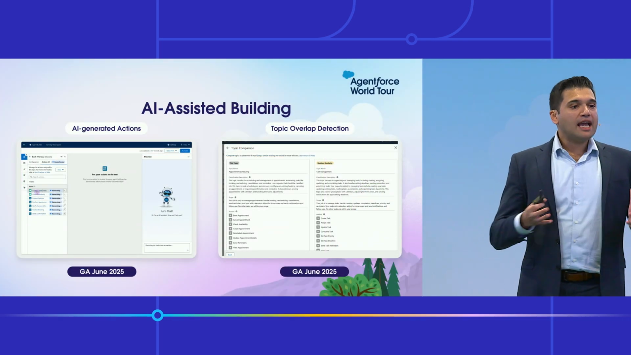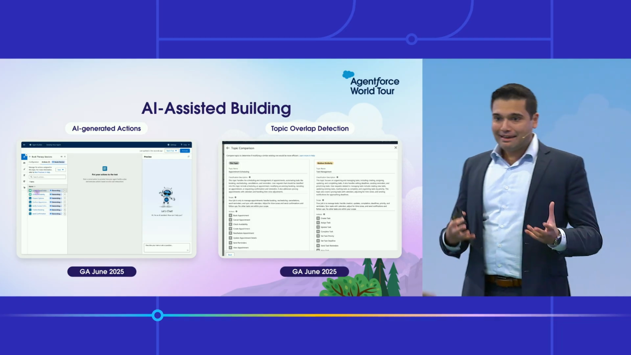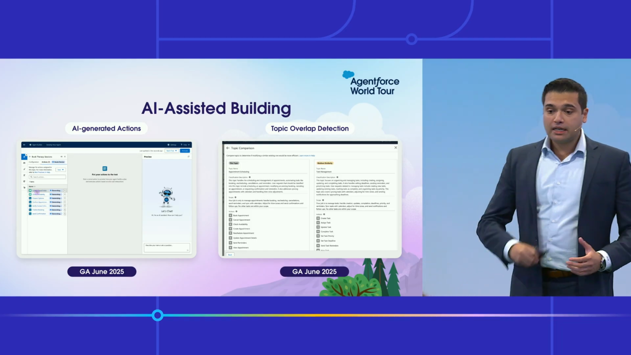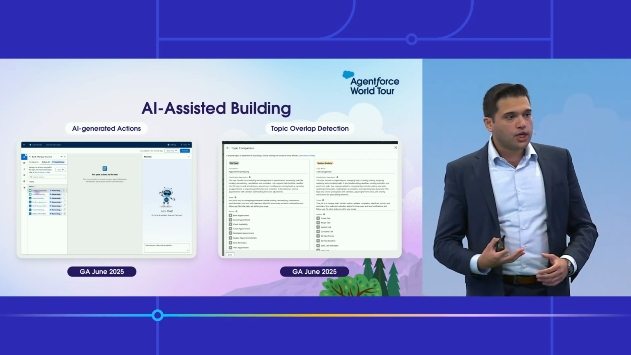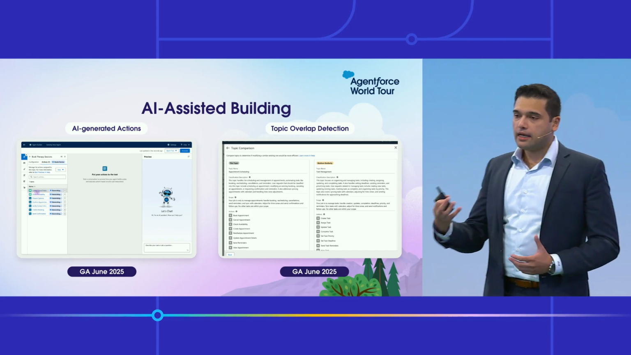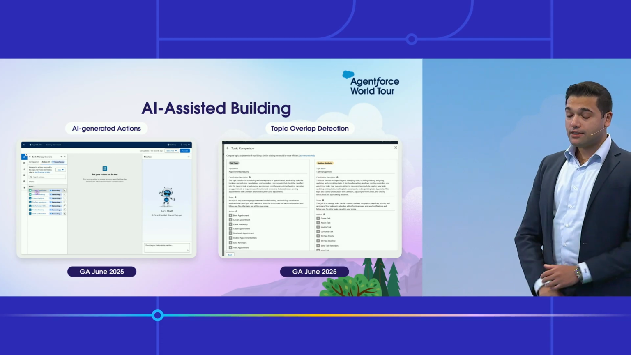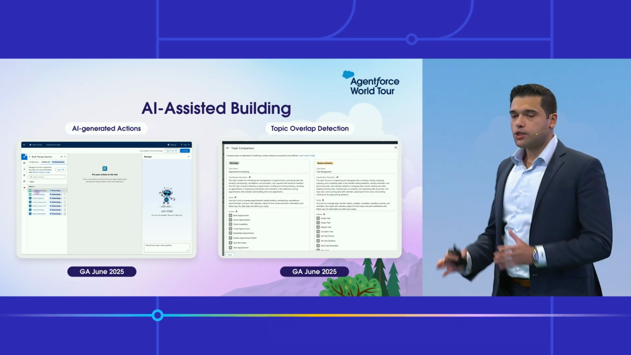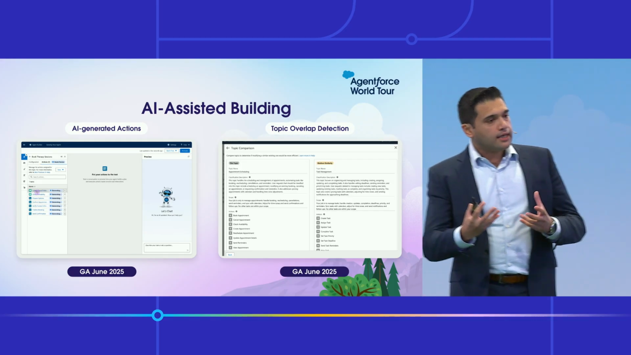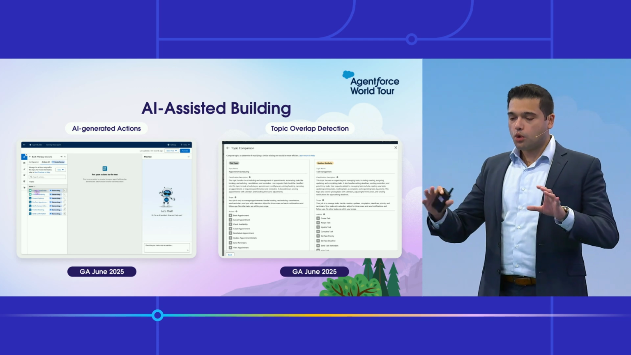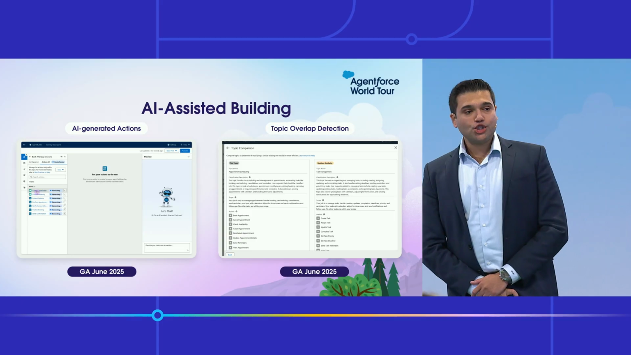You can also have AI-assisted building. We have 2 new features here that are GA. Number 1 is AI-generated actions. You can get started very quickly with these actions, and it suggests what kind of new actions you can generate. So that is AI-generated actions, GA this month. And topic overlap detection. We like to say that it is better to have a more specialized agent with specialized topics so that there's no overlap. To help you with that, we have topic overlap detection that will be GA this month.